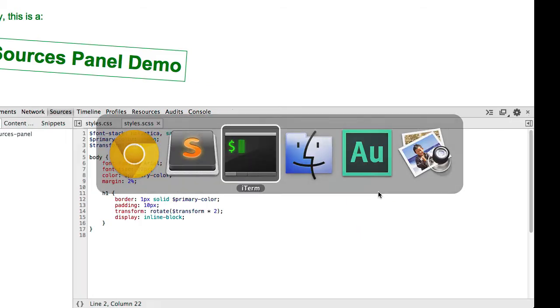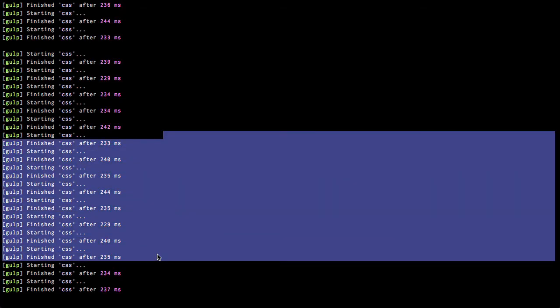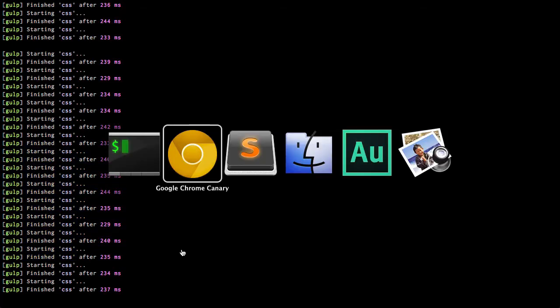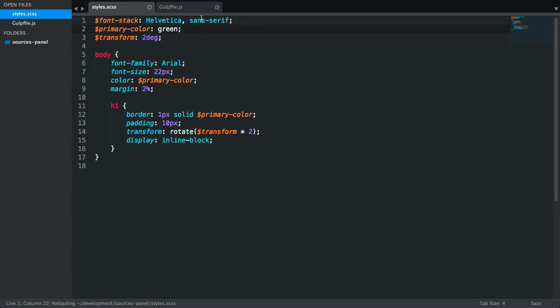Well, if I go to my terminal, you'll see I've actually got gulp running. And gulp can be used with many sort of build systems, and in this case I've got a watch task.